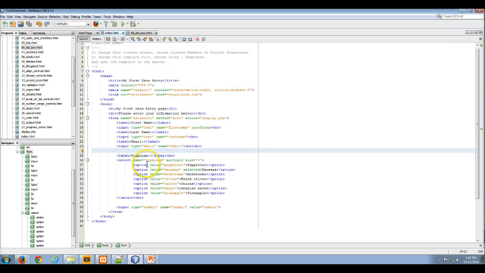When I submit this, it's going to use a value from this option group named toppings, and that's how I would reference that in the post array in my display PHP file. And that concludes my video lecture on using list boxes in HTML forms.